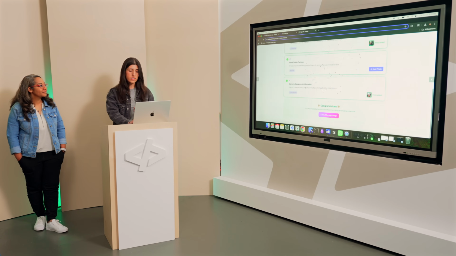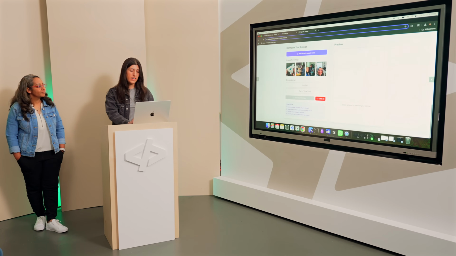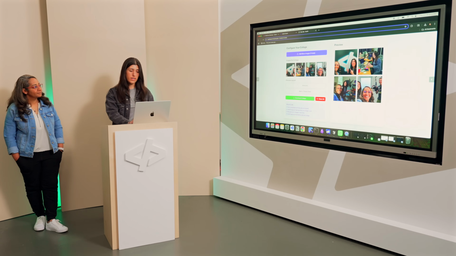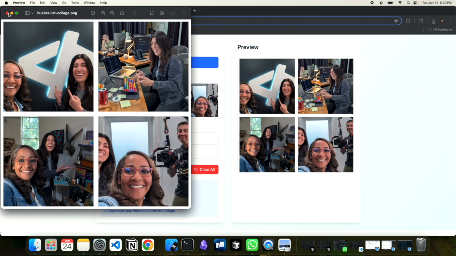They all have to be checked off for it to show the option to generate a collage, and then you can select what kind of format you want. Oh my God. And then you can download it, save your memories, and share it to social media. That is good.